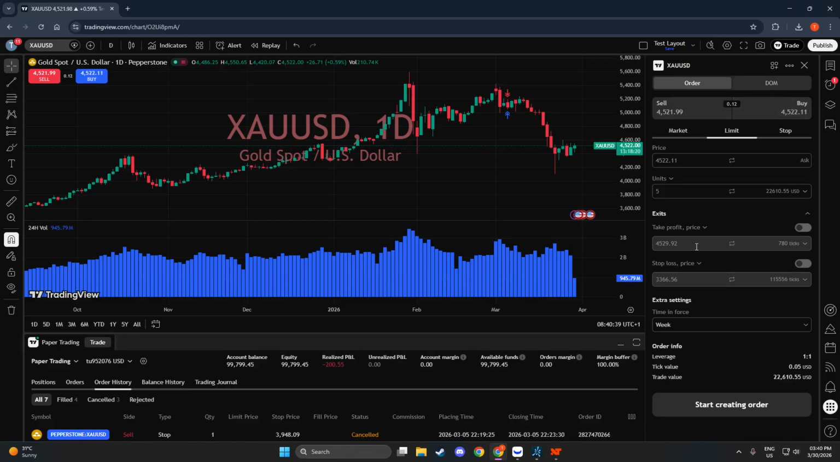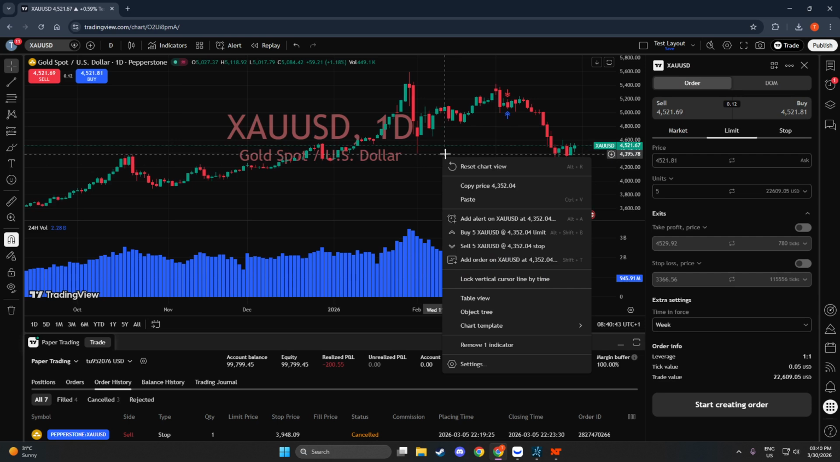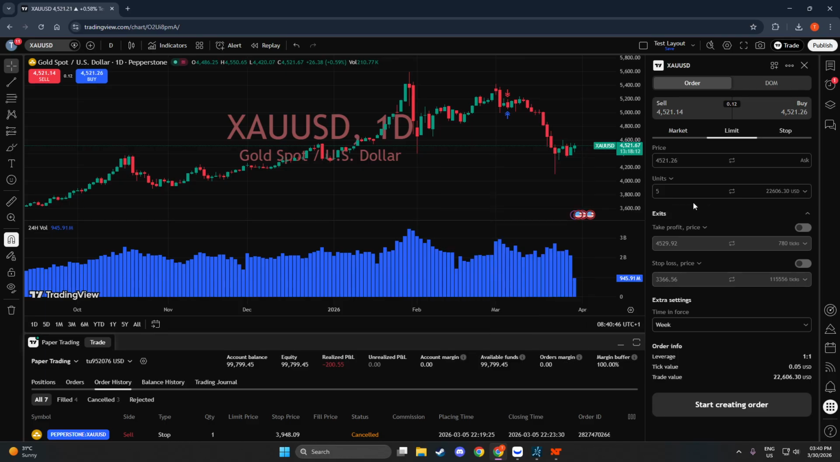Now let's place a simulated trade. You can do this directly from the chart by right-clicking at the price area you're interested in and choosing Add Order. Or use the Buy and Sell buttons on the chart or in the Order panel. Either method opens the same order panel where you set the details.